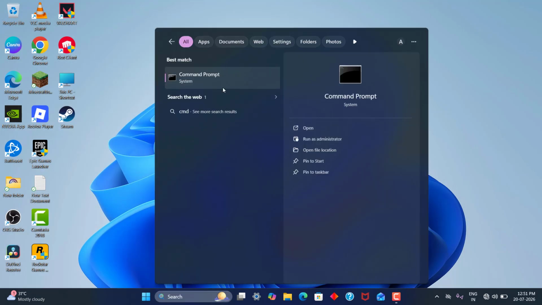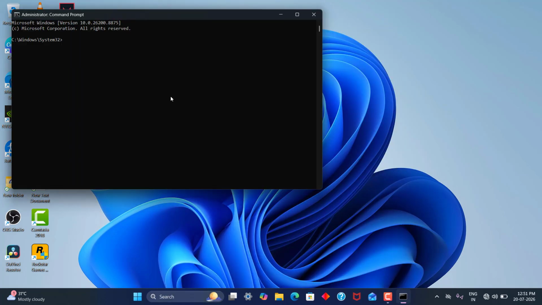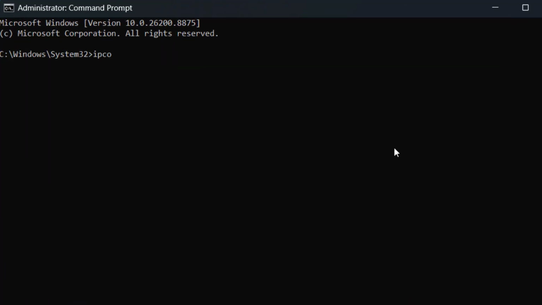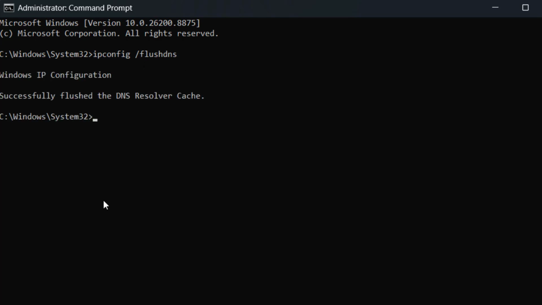Search for Command Prompt. Right click, click Run as administrator, and type the following text. ipconfig space /flushdns. Click enter. Second command: netsh space winsock space reset. Click enter.